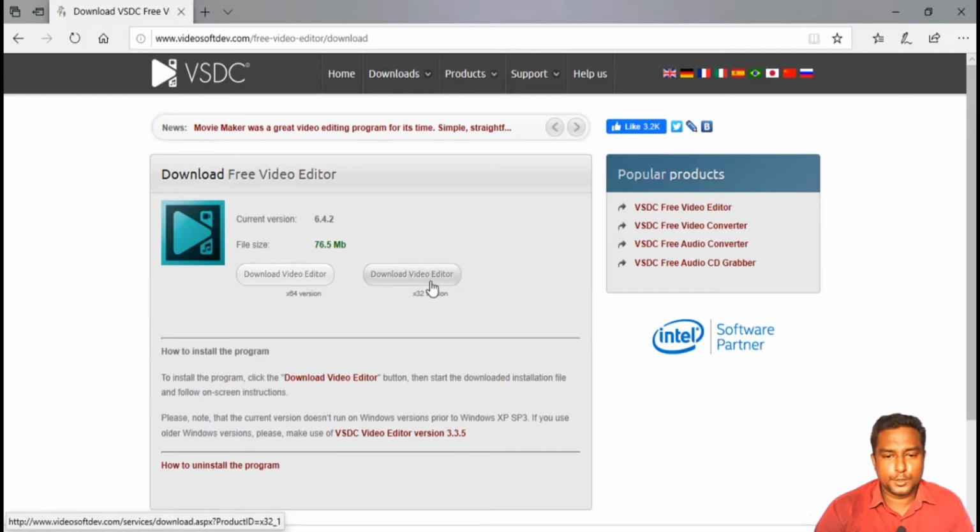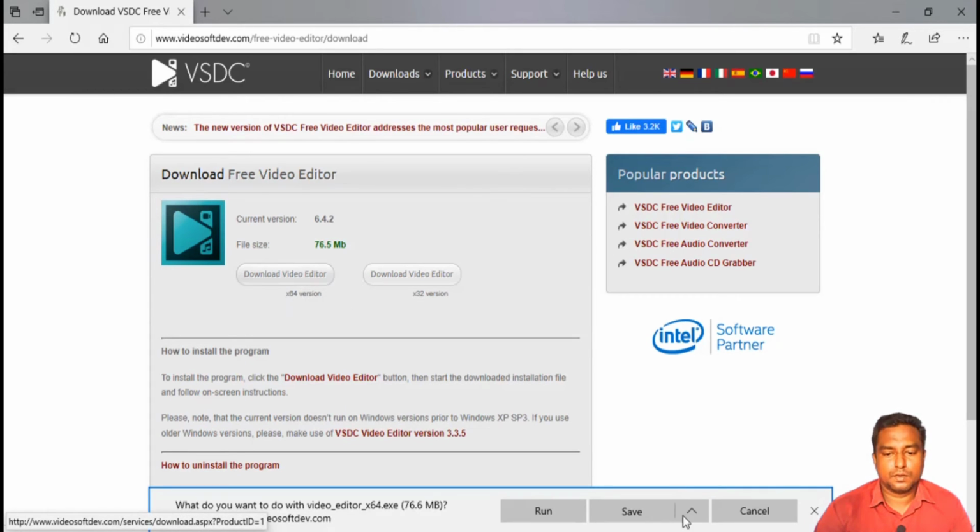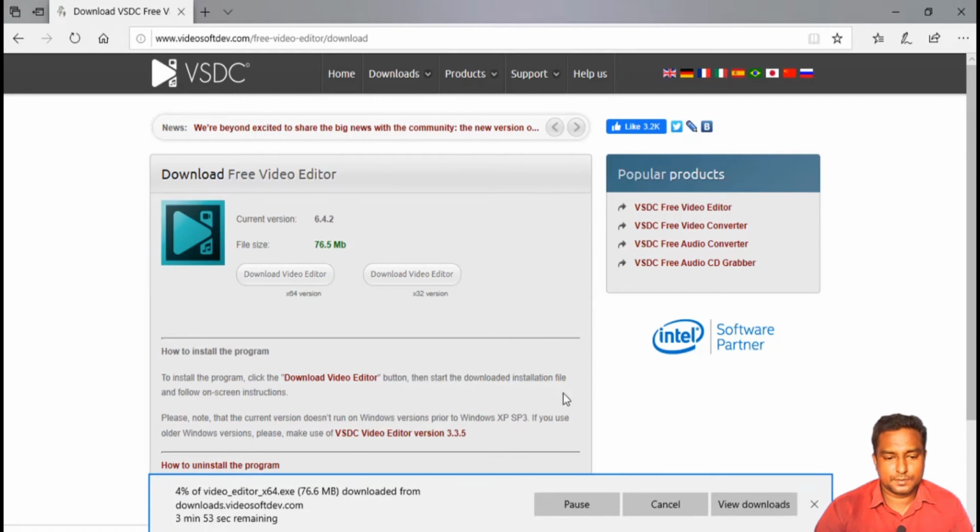You can install the 32-bit version on a 64-bit OS, but you can't install 64-bit software on a 32-bit OS. It will show you an error, which means you have to download according to your OS. I have a 64-bit OS, so I'm going to choose the 64-bit version. When you click the download button, it will ask you, or it will automatically download the software. It has a 76.5 MB file size. Just save that. After downloading the software, we are going to install.